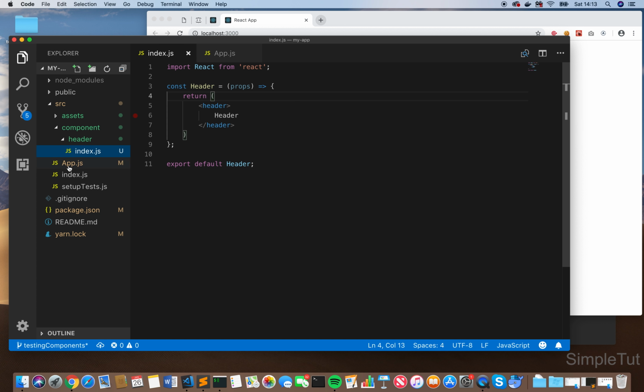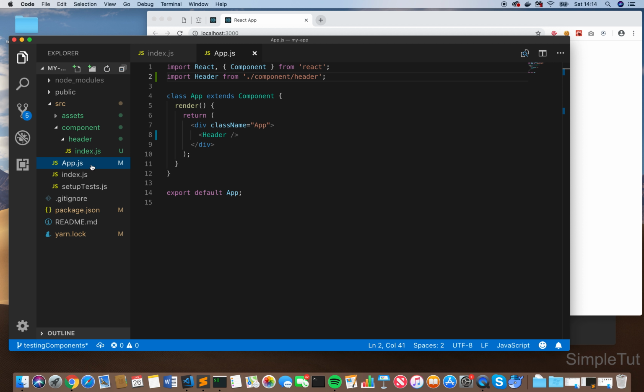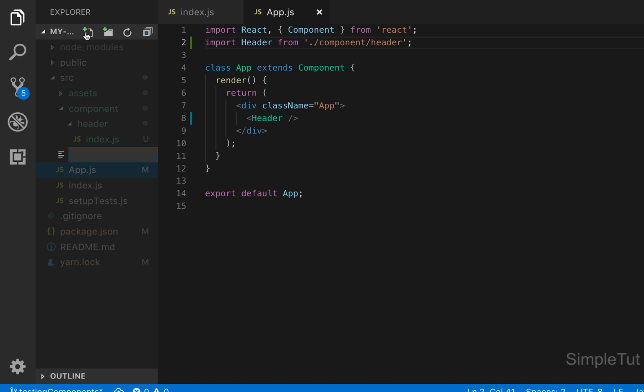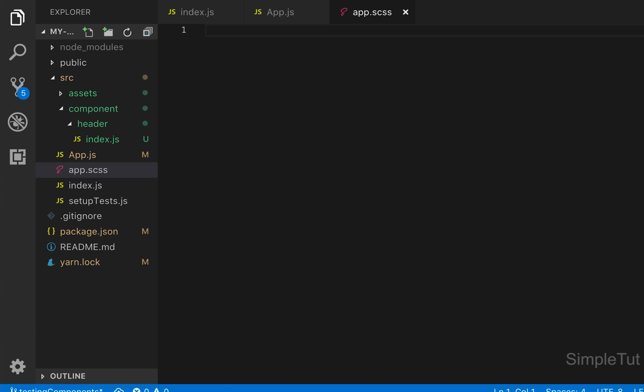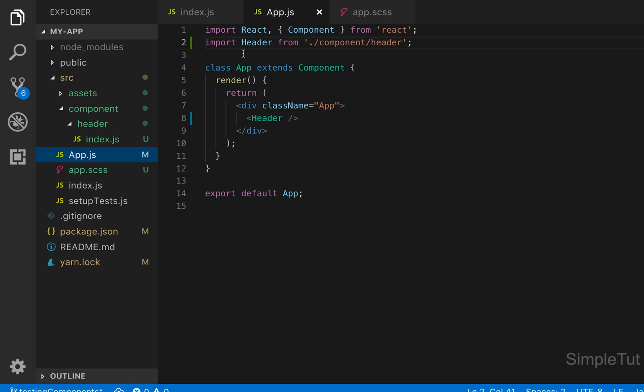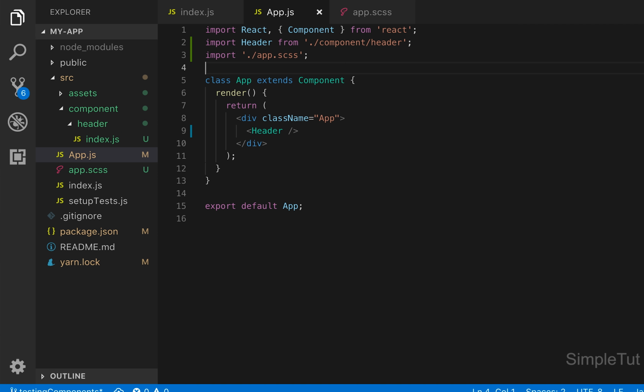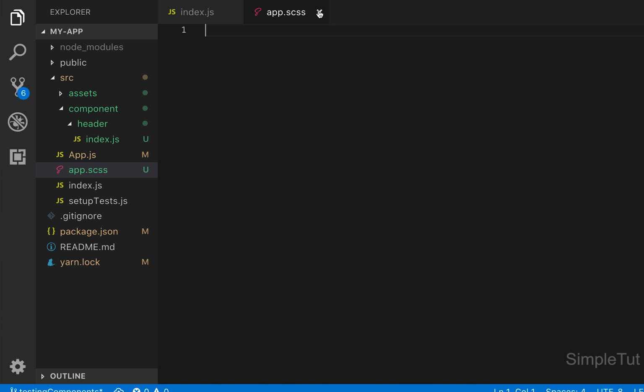The first thing that I'm going to do is actually come over to app.js, and I want to create a new style sheet for this file. So I'm just going to say app.scss, and I'm going to import that into the app.js file. So I'm just going to say import, and I'm going to import app.scss. And because we have that dependency, that's going to work.